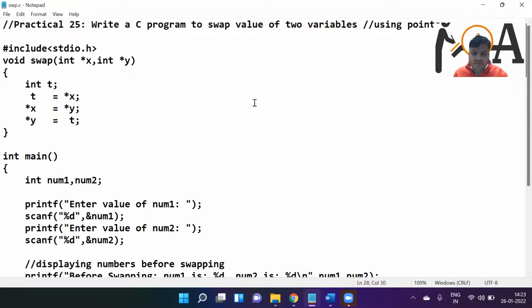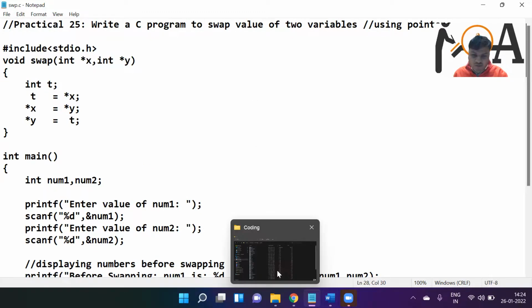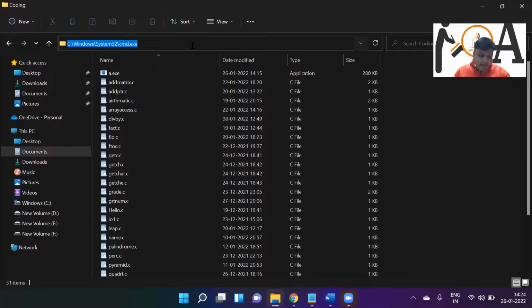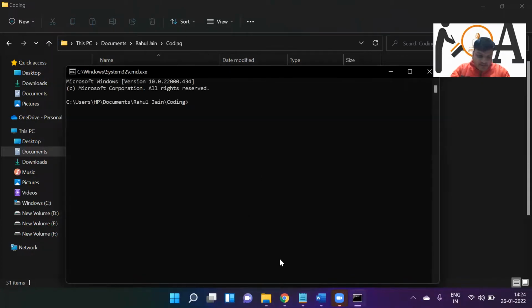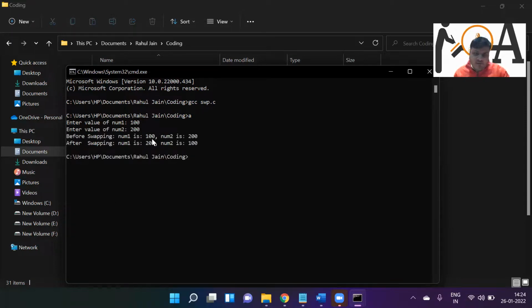And this is a very simple program. Let me run this program in front of you so that you all can understand exactly what is going on. The name of the file is swp.c. Compiling, executable file named a. Enter num1, let me enter anything, 100. Enter num2, I am entering 200. Before swapping, num1 is 100 and num2 is 200. After swapping, num1 is 200 and num2 is 100.